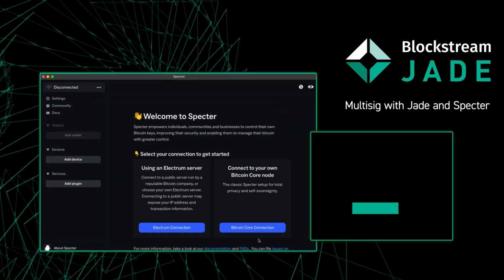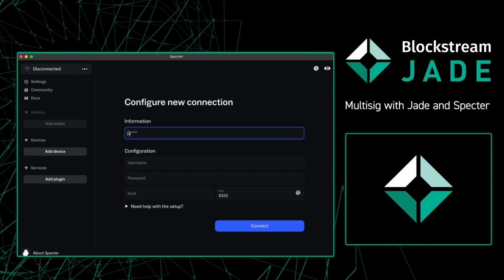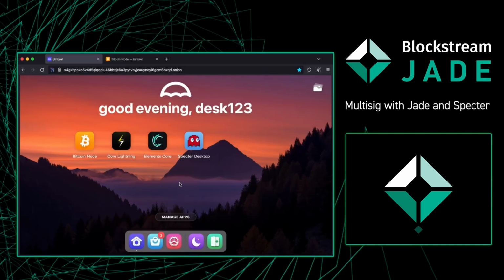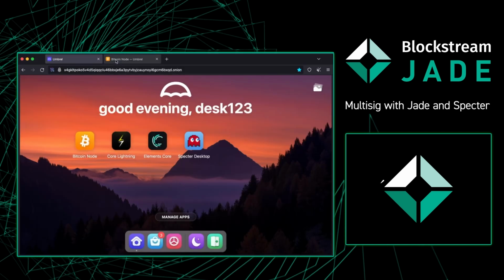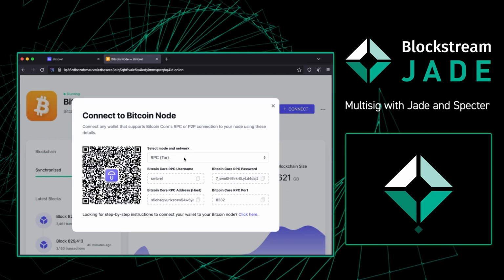Now that we've covered the basics of Multisig, let's walk through the process of setting up a Multisig wallet using Blockstream Jade and Specter on our desktop. Here I am in Specter connecting my own Bitcoin node to Specter. Now this is not required, but it is highly recommended as you don't want any public nodes to see your transactions. If you connect to your own Bitcoin node, you're the only one that knows which transactions you actually sent.